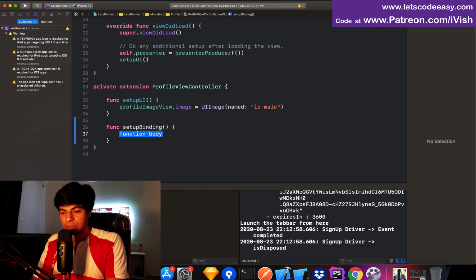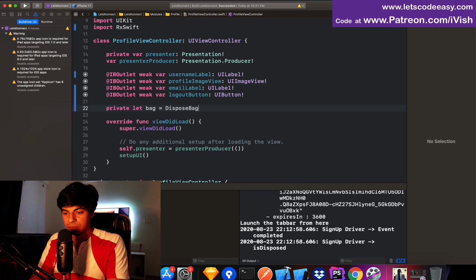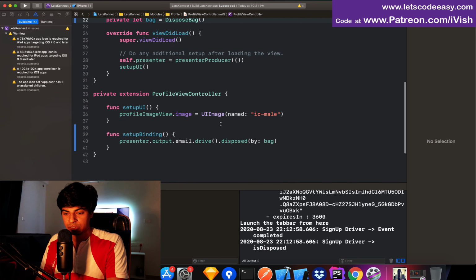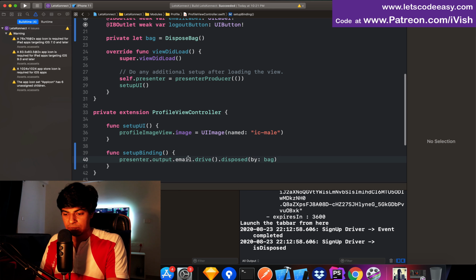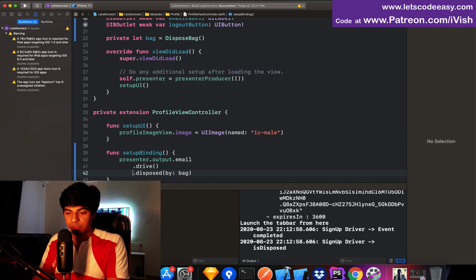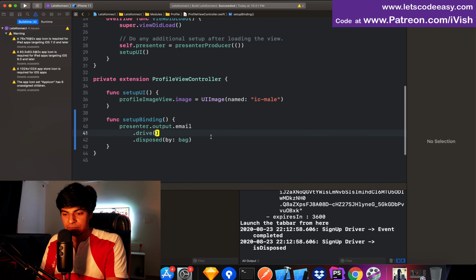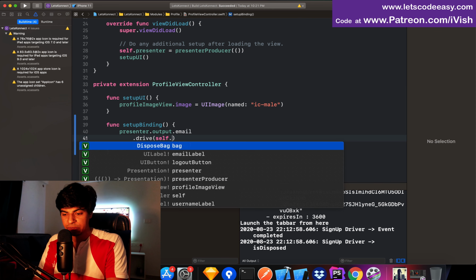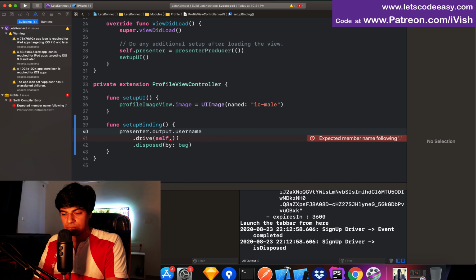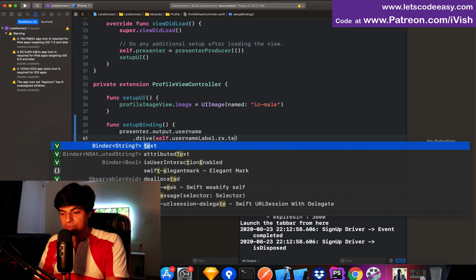Then you can just say private let bag equals DisposeBag. It's just to dispose your observables. Dispose bag is done. Drive, and within the drive I can pass the control on which I need to do this binding. Right now, the first thing, maybe it's a username, so I can just say username.rx.text is what I need to bind. So that's how you do a drive and bind your property.